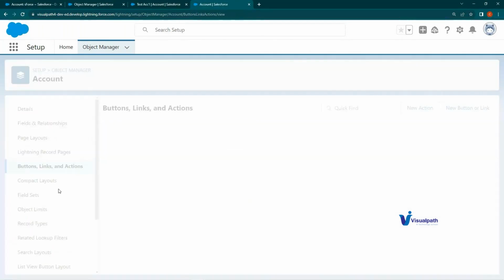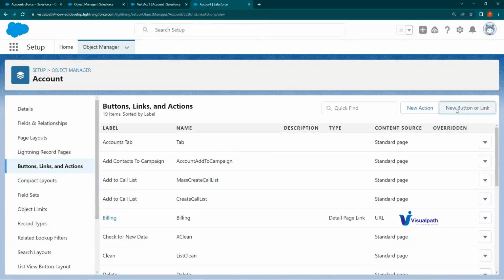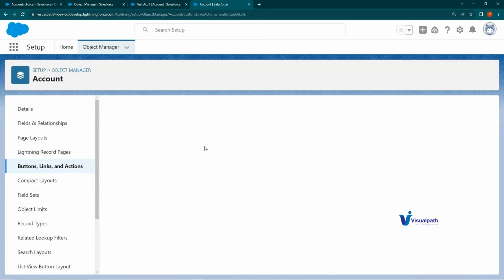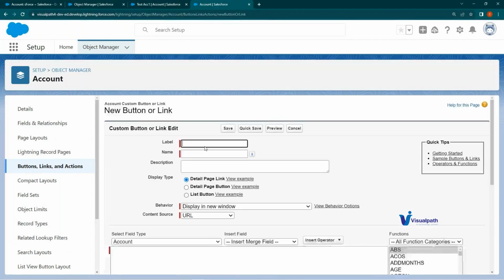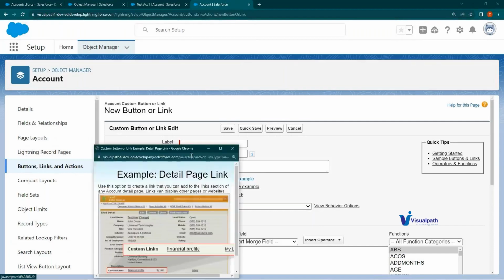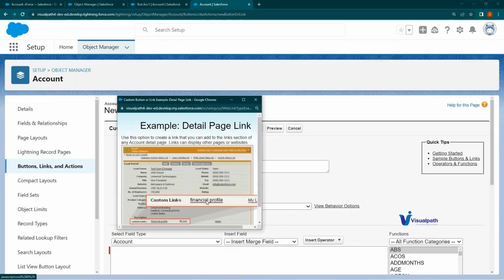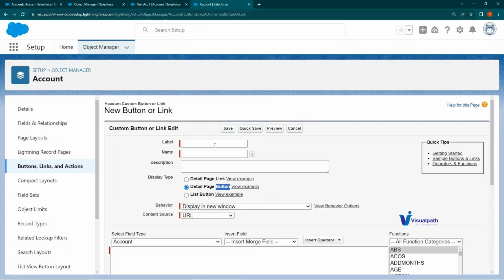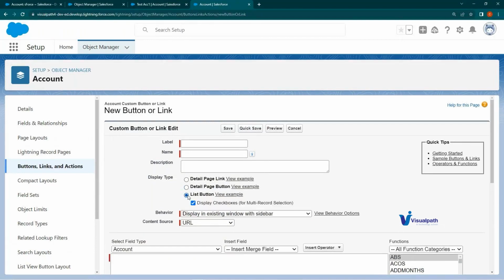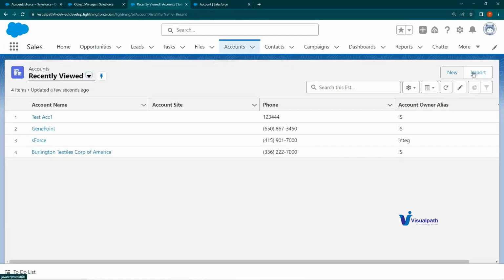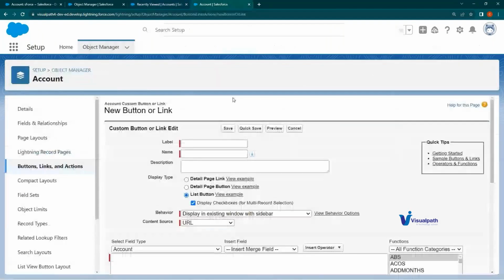Now here if you see there is a new button link as well. So here you can create your own buttons. This button can be on the detail page as a link or as a button. Link means if you just click on preview, you can see the link shown, and the button will be in the form of a link. If you want it as a button, you can have it here. Or list button. List button is what you are seeing on the list view, the new and import buttons. If you want to add another button here, you have to go to this list button.